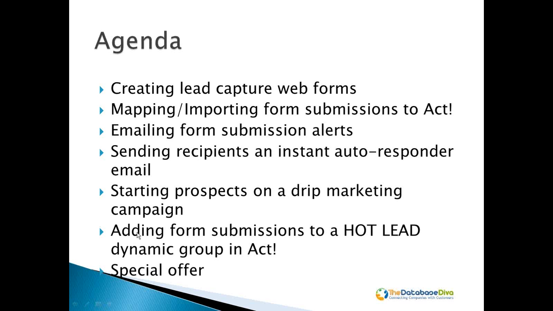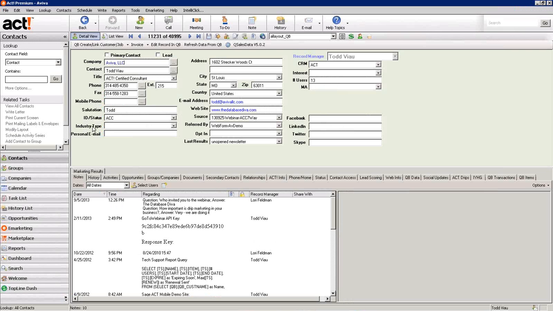So that's submit to. The last thing I'm going to show you here is what to do in your ACT database so you can get an easy list of all of the contacts that have recently submitted a form, when they submitted, and what they submitted. So I'm going to flip back to my ACT database again.